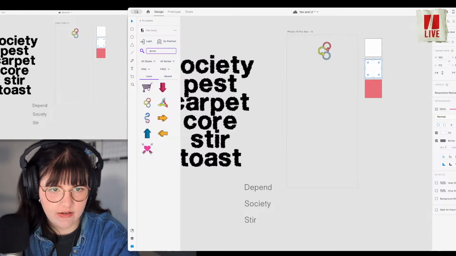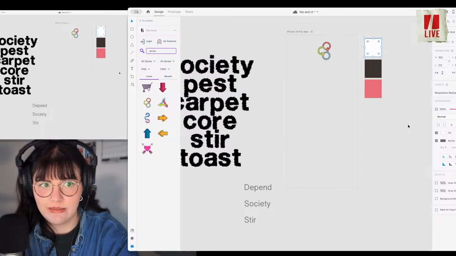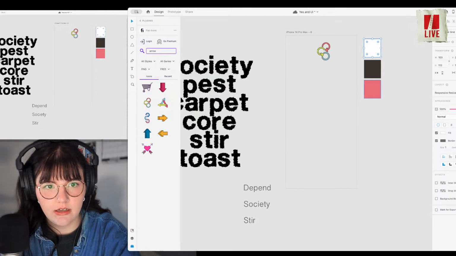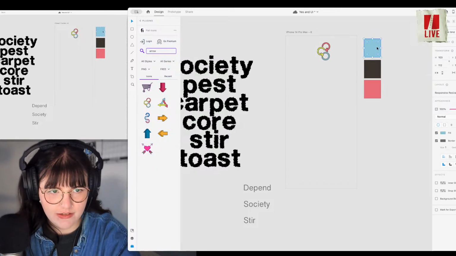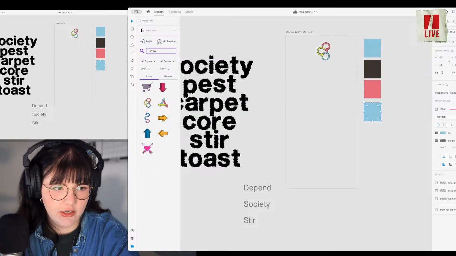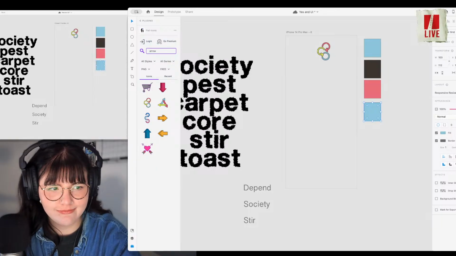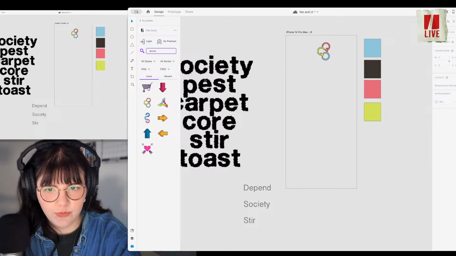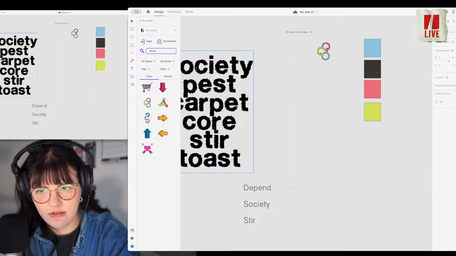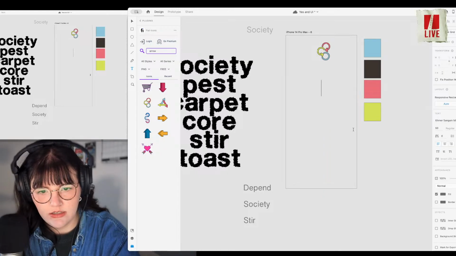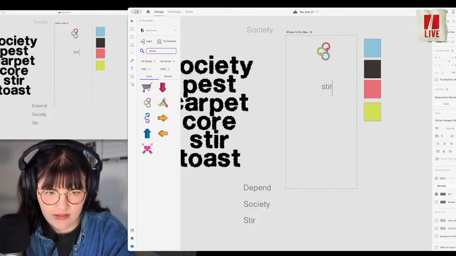It looks like these outlines are almost a chocolatey brown. Ooh, I really love the color scheme now. I love that the outline is brown. That is beautiful. Look at this color palette. Are you joking me? Crazy. I love this. This weird font that I accidentally chose to begin with kind of fits too. Depend, society, stir. I like stir.